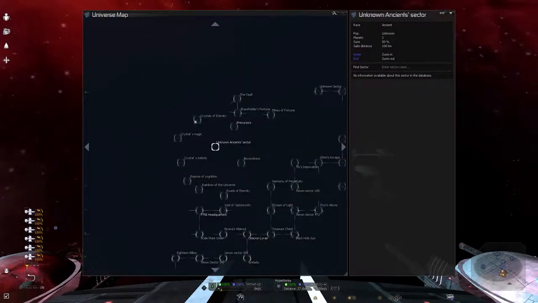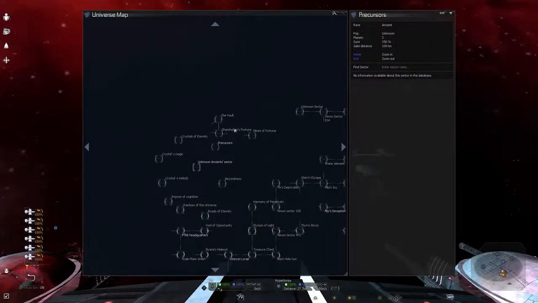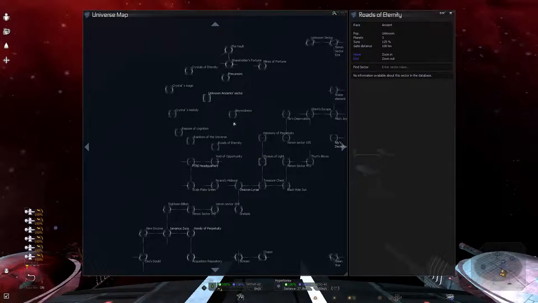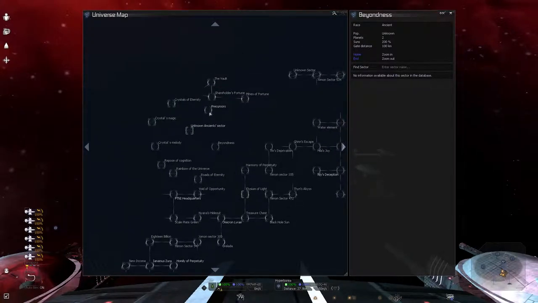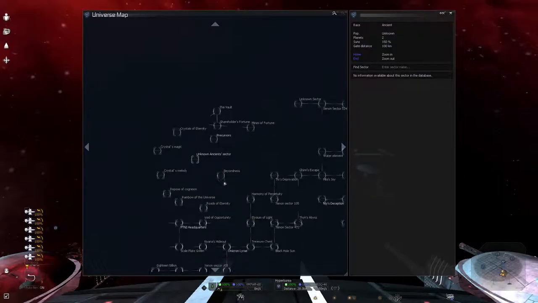Also, you know those two sectors that we've made hostile by scanning their ships? Well, they're permanently hostile. So we can't go, the precursors are beyond this.